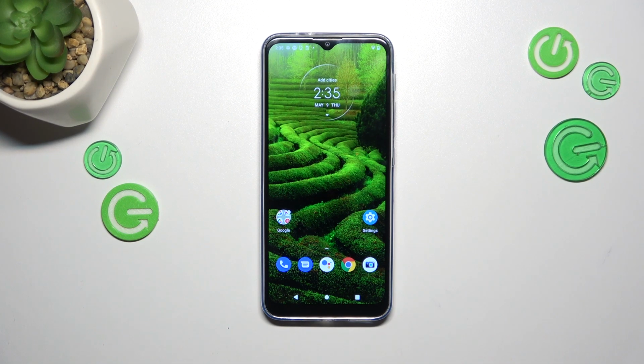Hi everyone, in front of me I've got MOTOROLA Moto G30 and let me share with you how to enable the Google backup on this device.